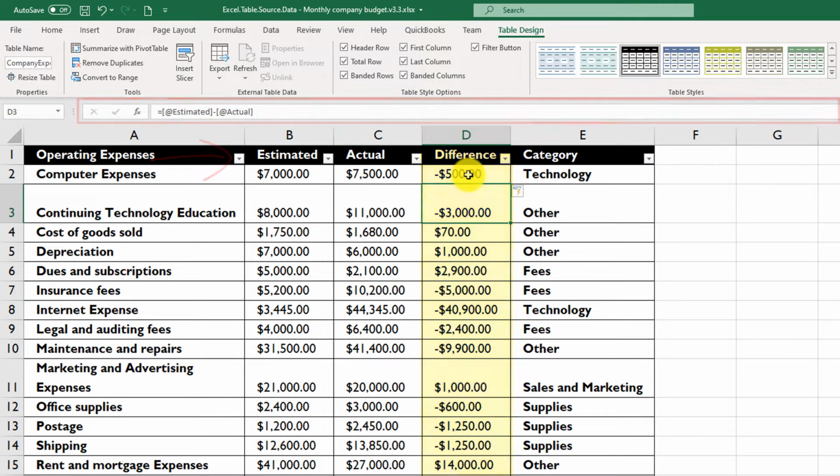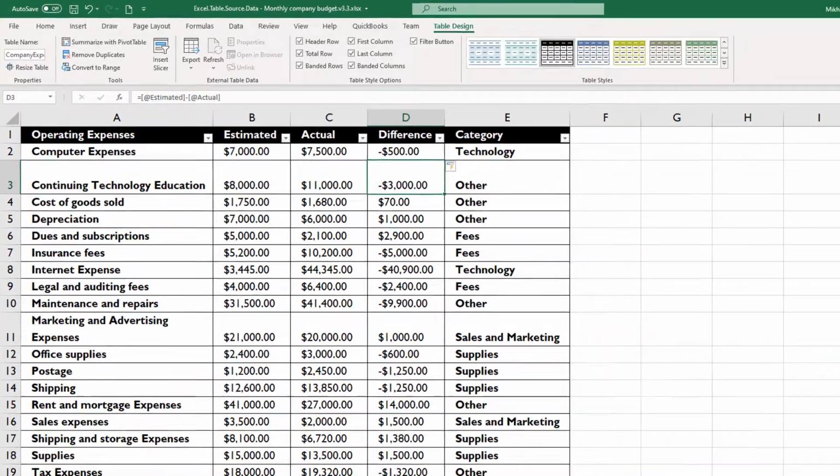And as you can see, Excel automatically calculates the values for all rows by just you inserting the formula into one of the cells. The way Excel references Excel columns is also very different. Instead of referencing them as particular cells, maybe B2 minus C2, Excel references them as @estimated in square brackets minus @actuals. This is called a structured reference in Excel tables.